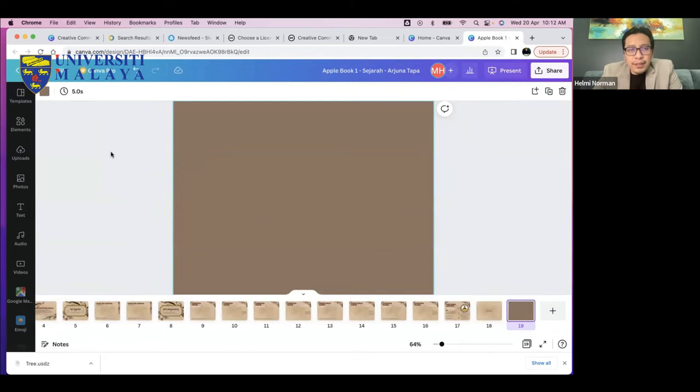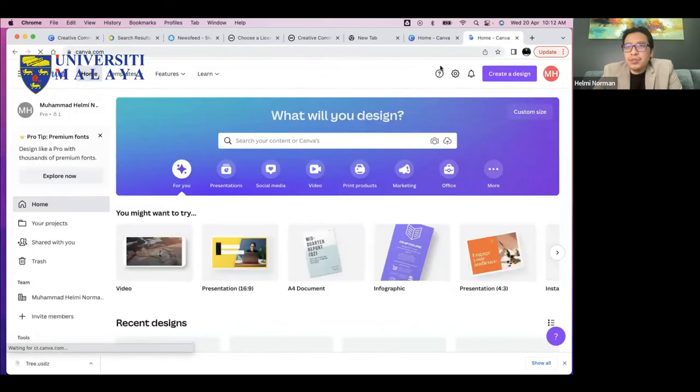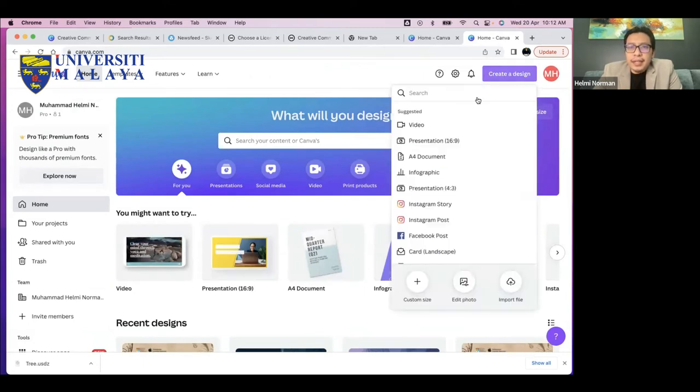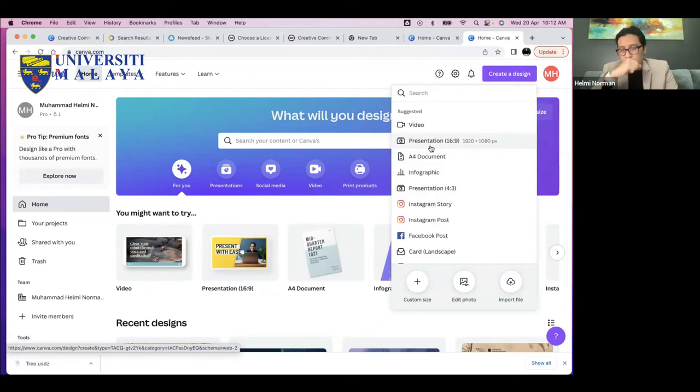First you have to, let me just show you from scratch. Create design. All right, create design. This is important. Presentation or A4 document or infographic. So this is very, very important. In graphic design or in any design, you must choose the dimensions well. If not, it will affect your design. Memang susah nanti nak ubah. But in Canva, it allows for that. But still, you have to do some modification.